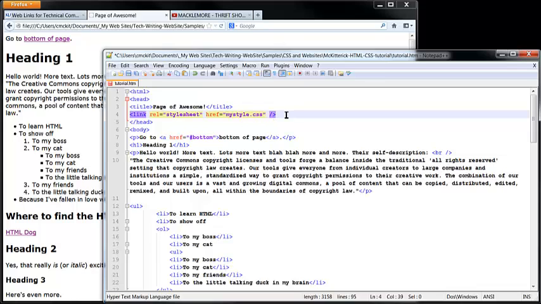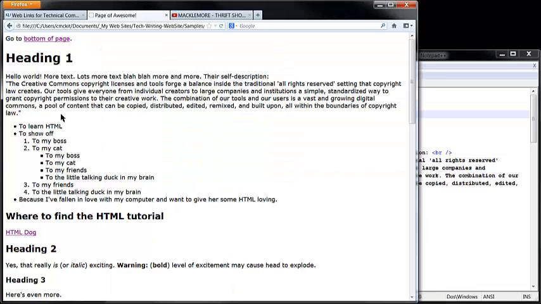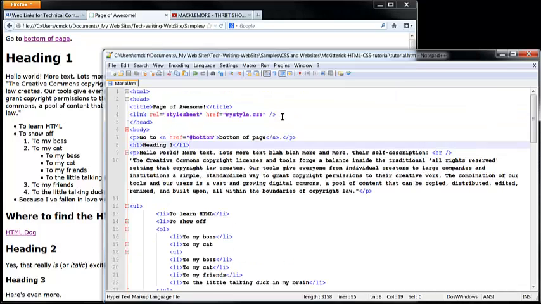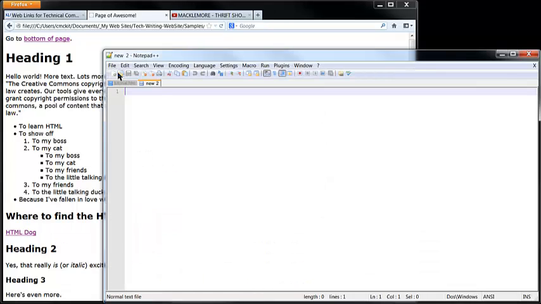All right, so now I've linked a style sheet to this document, but I don't have any style sheet yet. I mean, if I save it and I come out here and I refresh, it doesn't change anything yet. I need to create a style sheet. So go to File, go to New, and here it is. We're going to make a style sheet.